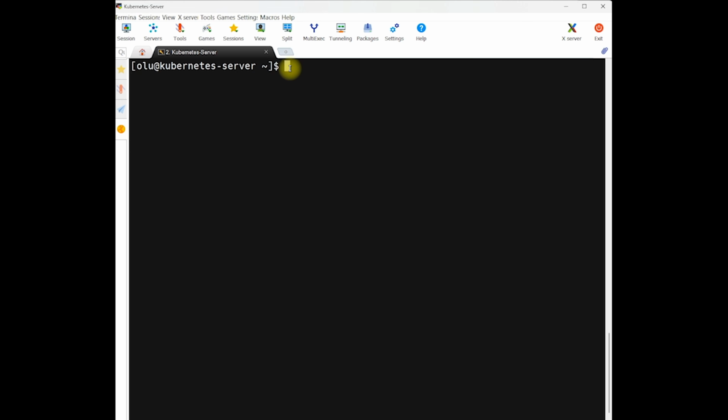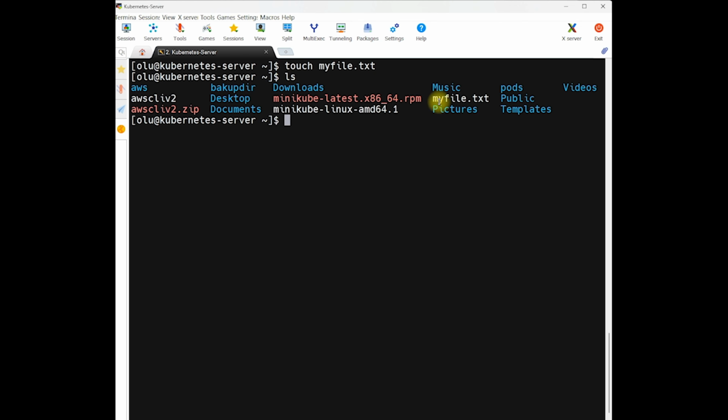The first one I'm going to show you is how to create a file using touch. The touch command is a simple way to create an empty file. If the file already exists, then it updates the access and modification timestamp. So let's go. Touch, and then what do we want to call the name of our file? Let's say my file.txt. Enter. If I do ls, we have a file called my file.txt.